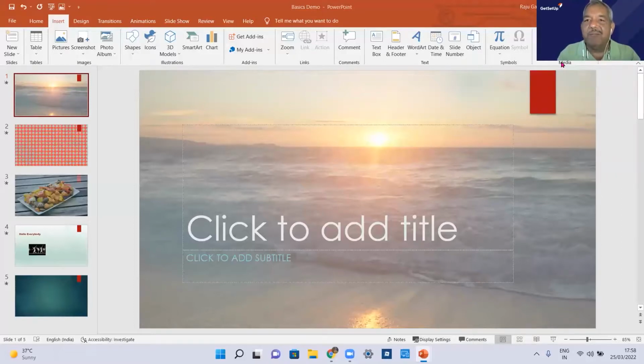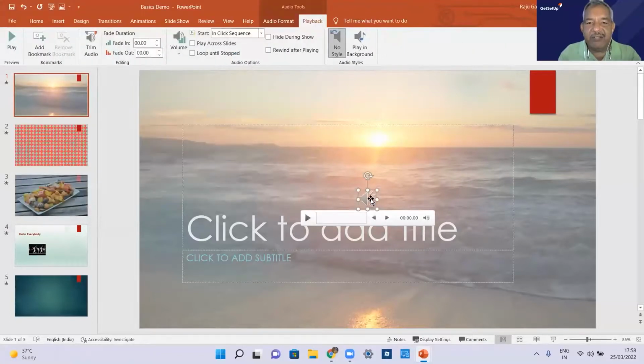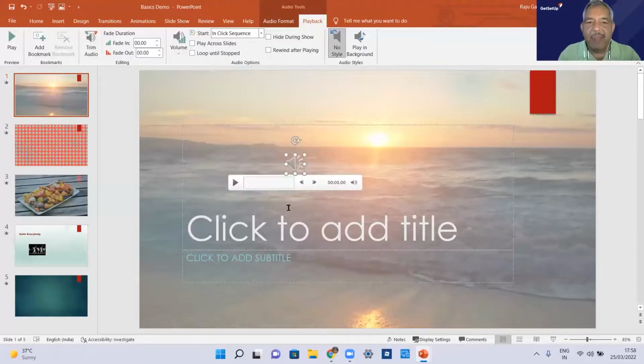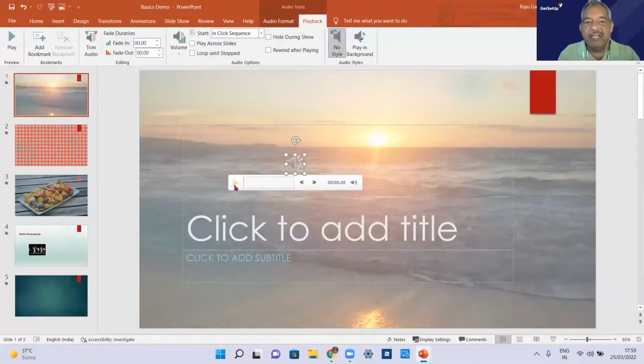If I say audio on my PC, it takes me to my files. I have a song here, let's use that. I insert the audio file, and you can see a small speaker kind of icon appears here, the one that I'm moving with my cursor. If I play it, can you hear? Now this is an audio file, and we can play it.